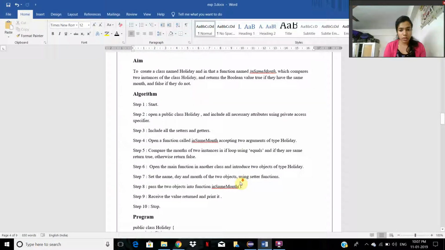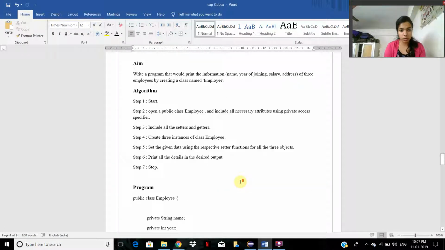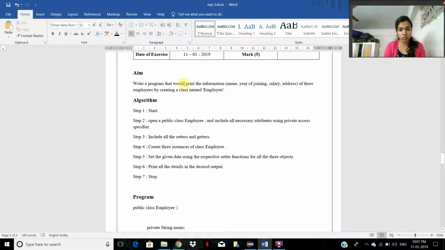So now we'll have a look at the third program. The third program is to print the information, that is name, year of joining, salary of the three employees by creating a class named employee.